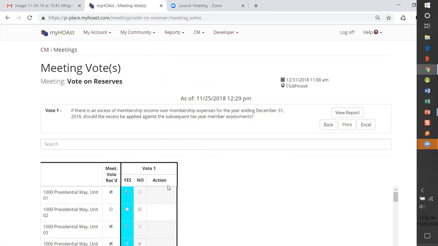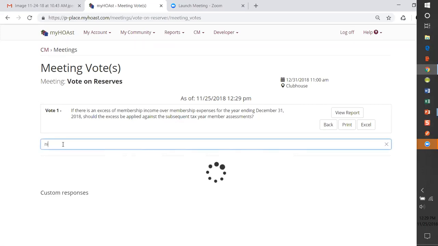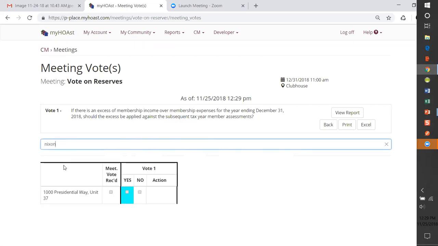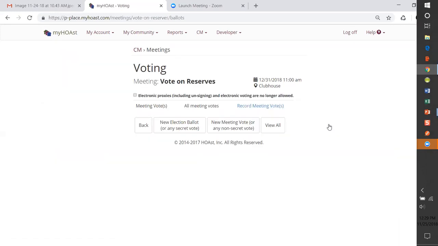Now, what happens if the vote is from, say, someone named Nixon, and I can't read the address? And I just search for Nixon, and there's the address for Nixon. I can click on the address here, and it shows me that this is indeed for Nixon, and he said yes. Same, you can also search for any sort of address. And this person said yes. And I'm going to go back now. So again, it's very easy putting the votes in.